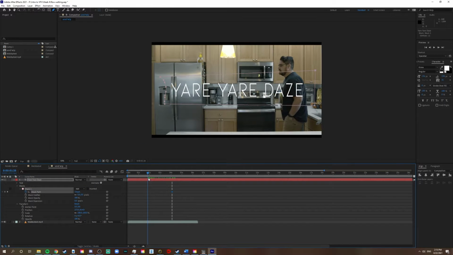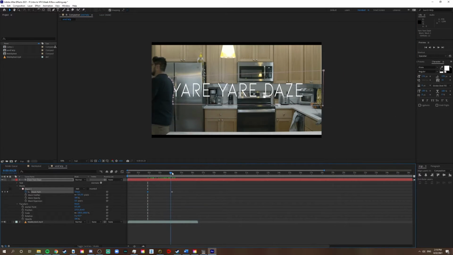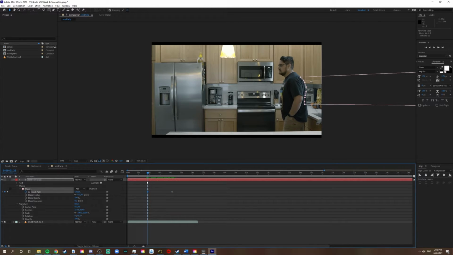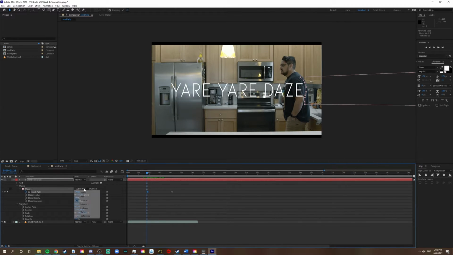So let's bring this guy all the way back. Make sure you have your normal selection tool on, and then just drag it all the way back. See how I did that as the text disappeared, and then boom, it's revealing, but it's really bad. Just make sure you have the mode on Add, not Subtract. If you do Subtract, then it actually hides, which is the complete opposite. That's also really cool if you're going for that, but we're doing Add today.